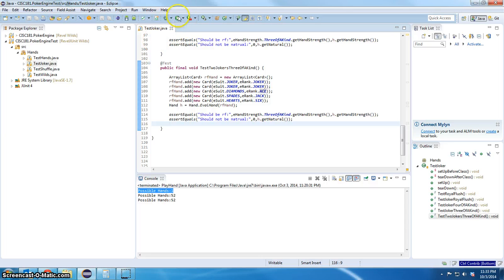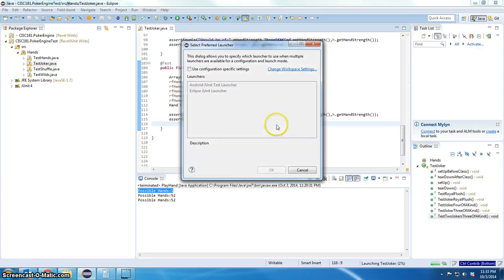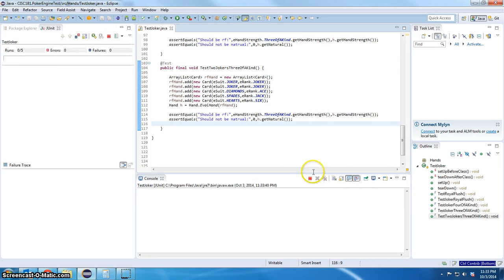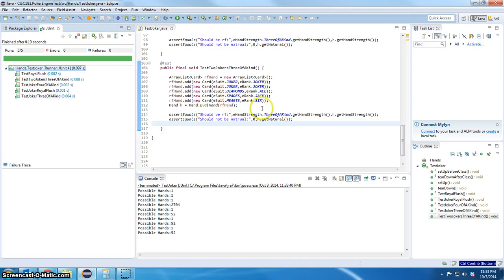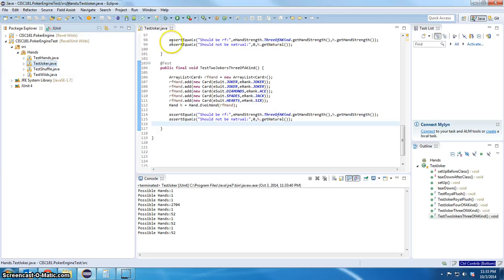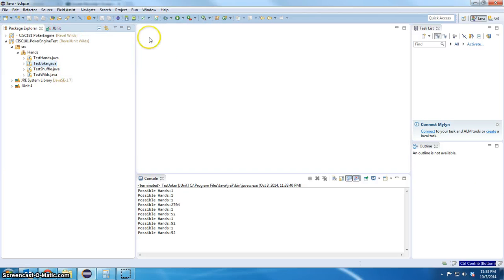All right, let's see what we got. If I want to run this, I run it. It's going to ask me how to run it. Let's say using Eclipse JUnit Launcher. And all my cases worked. I've got all the cases that should have worked. Very cool.